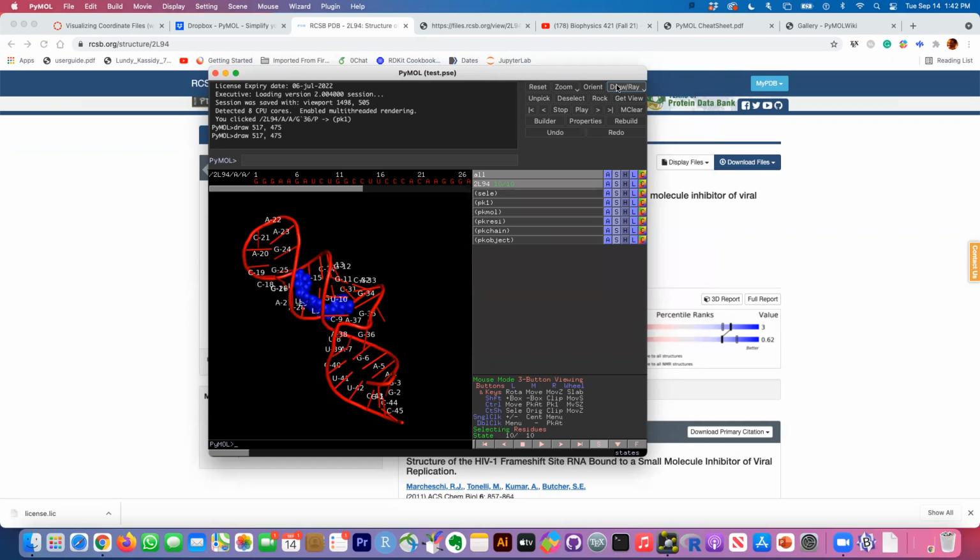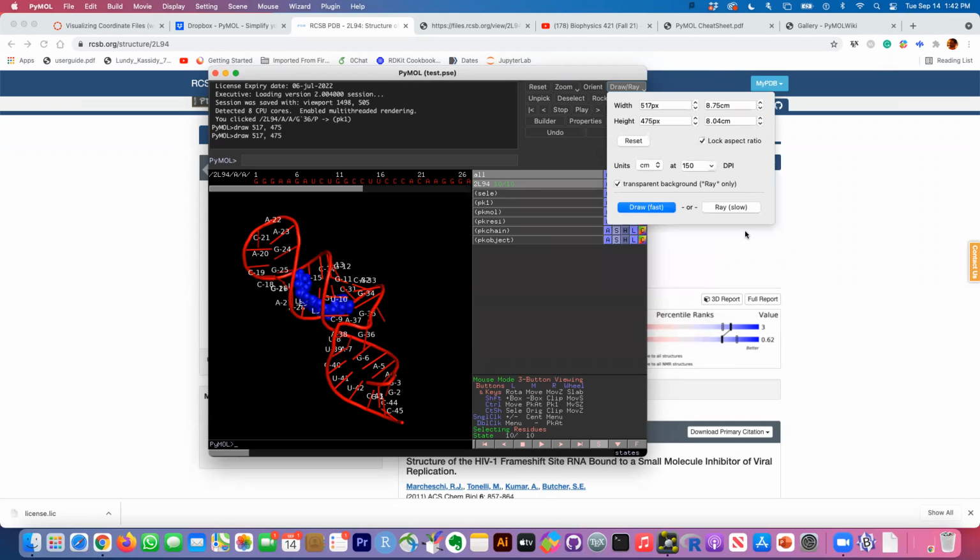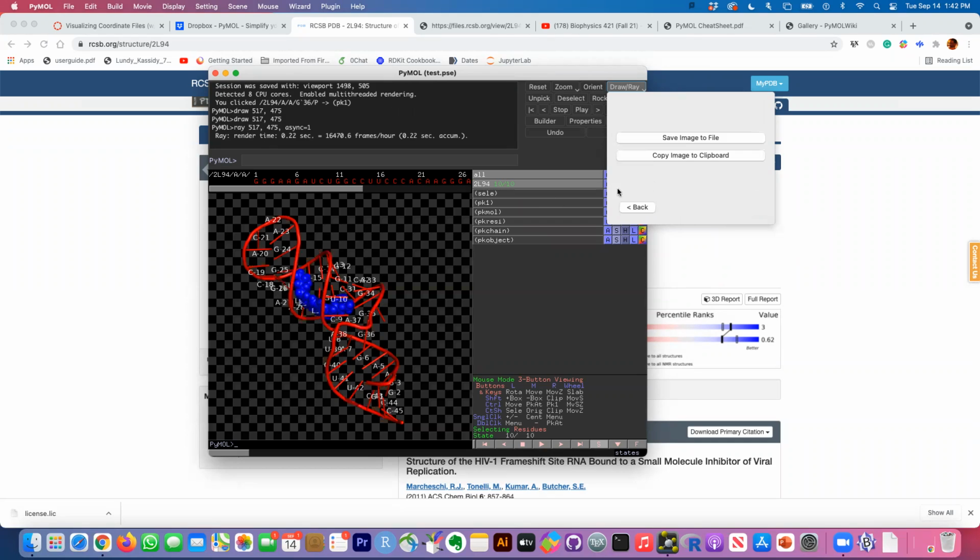So there's the ray option that you see here, which says slower. This is just a different way to render the image. And so let's see what happens when we use the ray rendering. You can see it allows you to, for example, get an image where you've removed the background, right? So it's no longer a black background, it's a transparent background. And you could save the file the same way. So it's just a different way of rendering the scene, the image. It's a little more computationally expensive. And so if you just need a quick image, I would just go with this draw fast option here.